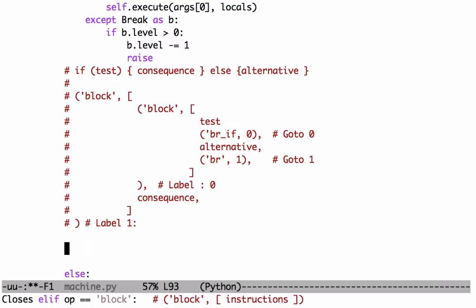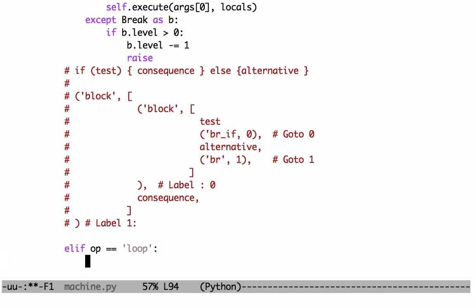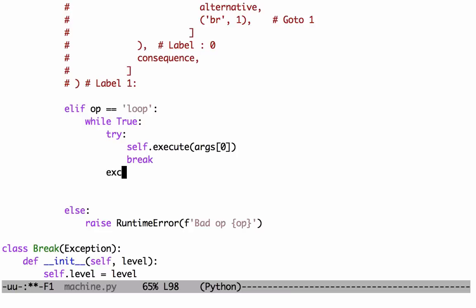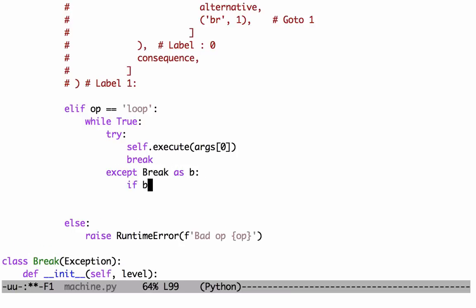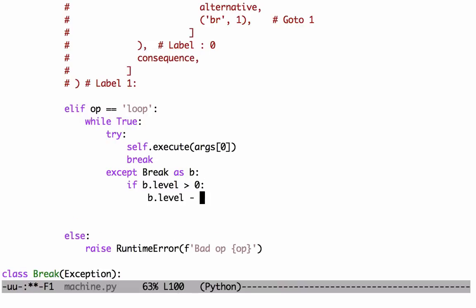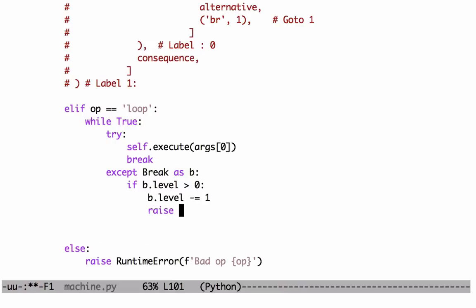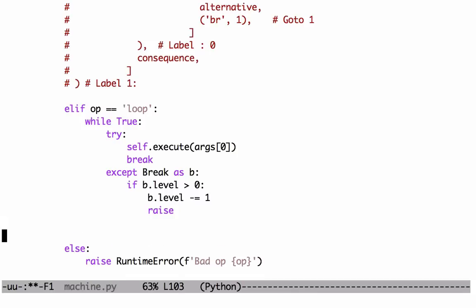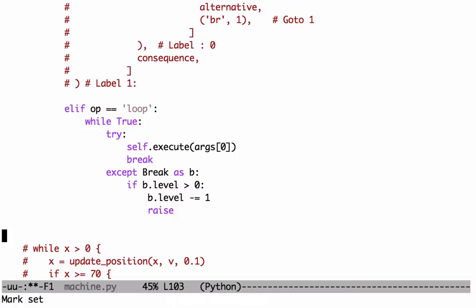And then you can do the same thing to do loops. It turns out, if you want to do a while loop, you introduce a loop instruction. Now this thing is going to be even stranger. I'm going to go into an infinite loop where I just try to execute a bunch of code, and right after I execute it, I break. And then I catch this exception, and if the level is greater than 0, we do the same little trick. Now, what is that, basically? Okay, that is really crazy. What is going on there?